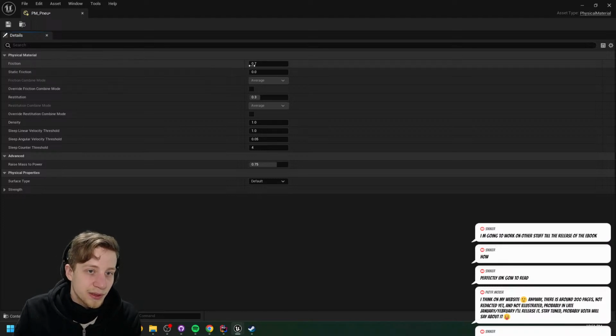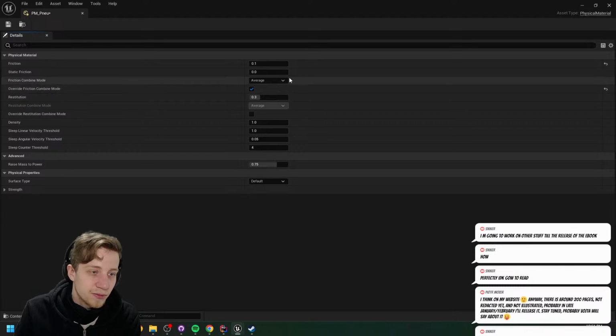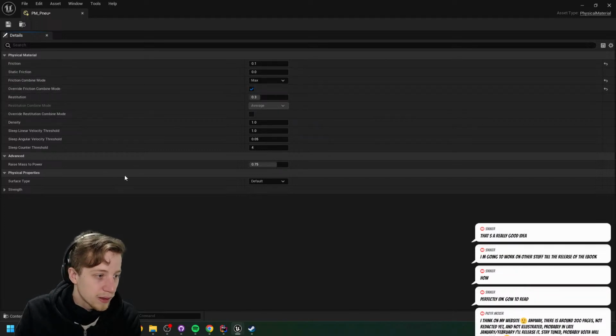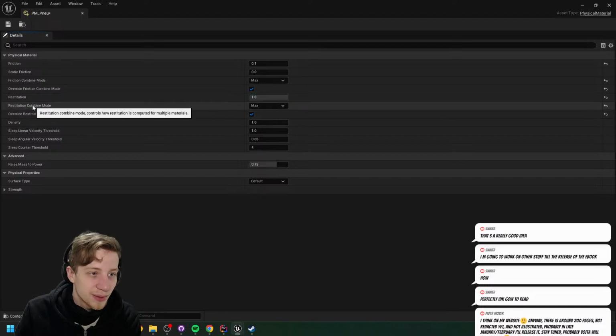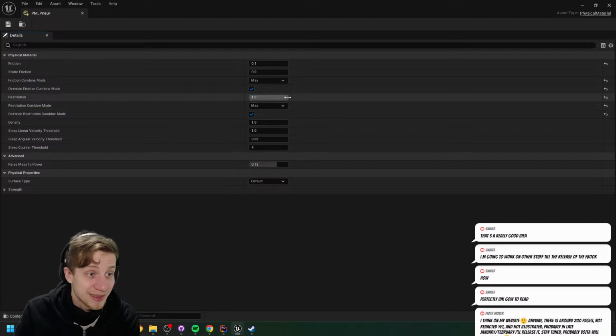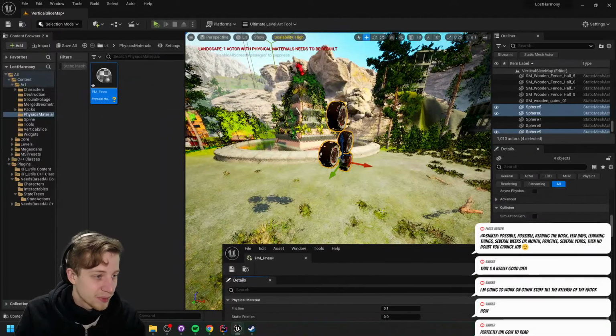Friction. We can probably put here pretty low friction. We can override the combine mode, should be maximum. It is a good idea. I definitely do recommend that. And here we are gonna do super high friction, super high combine, super high bounciness. That's like 0.8. Let's see it.